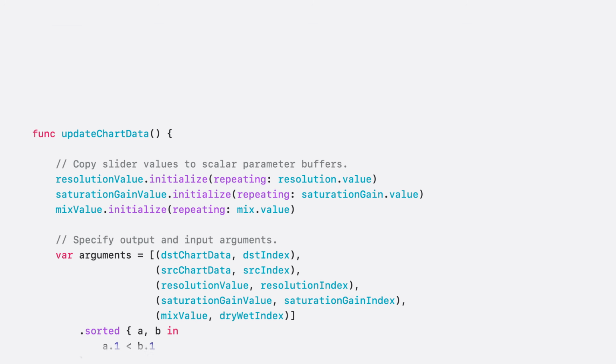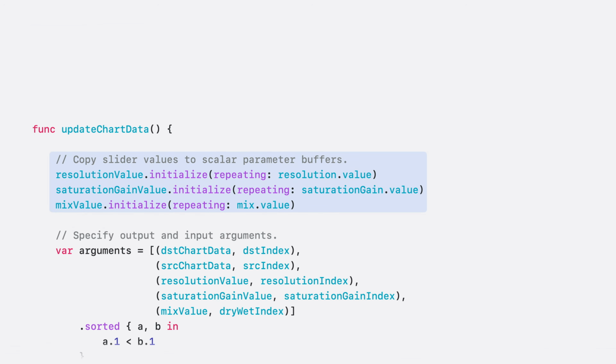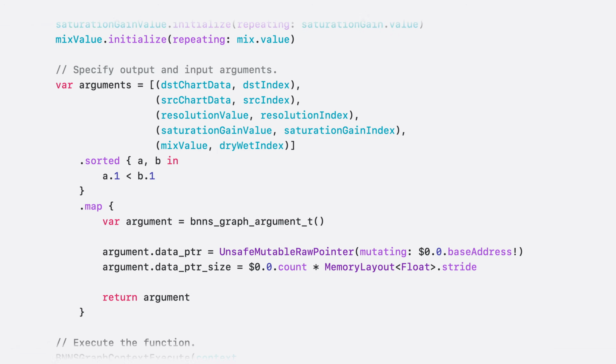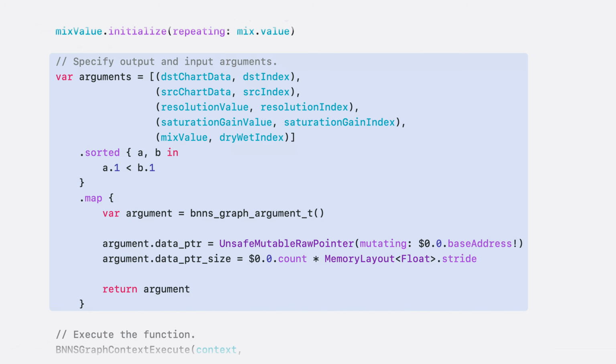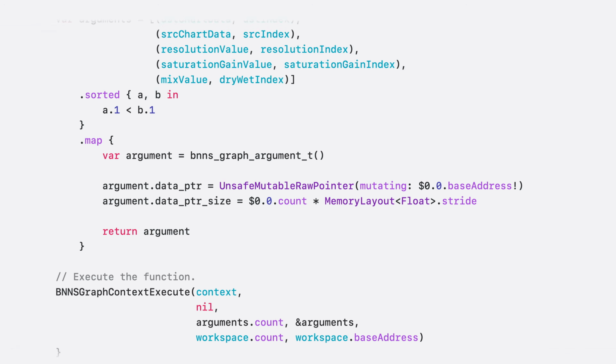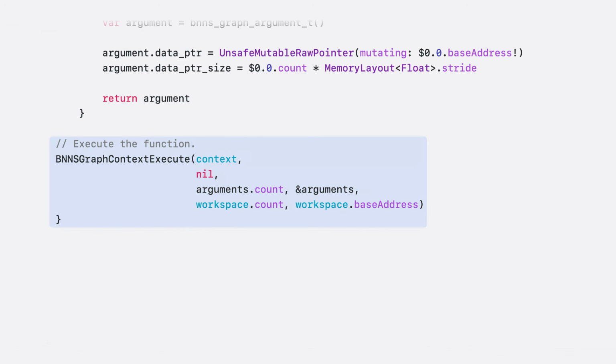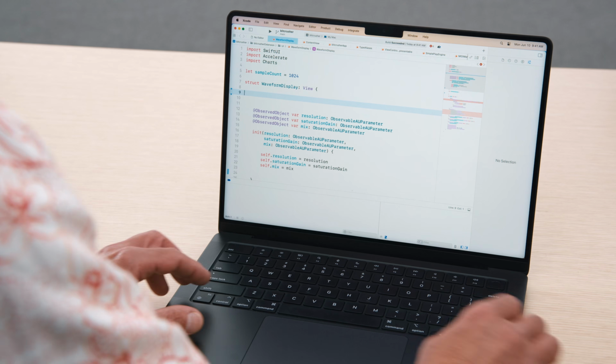The first step in the update chart data function is to copy the scalar values into their corresponding storage. Then I'll use the indices to create the arguments array in the correct order. And now I can execute the bit crusher on the sample sine wave. On return of the execute function, Swift UI updates the chart in the user interface to show the bit crushed sine wave. I'll jump back into Xcode, where I've already added the Swift chart that displays the waveform.